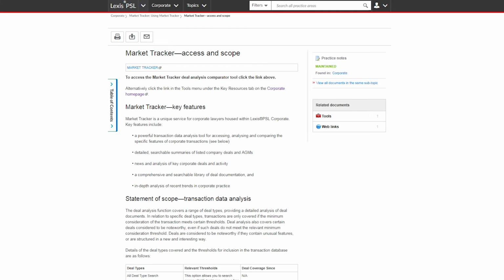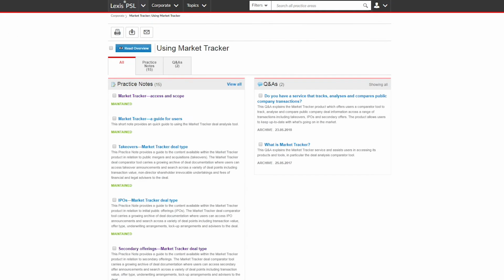So let's leave the scope document and have a look at what else is available in this particular subtopic. You can also see that we've got a guide for users. That is helpful for doing simple searches and knowing what particular features are available within the product, but I'm not going to open that up for now. Also available on this page are a number of deal type summaries for each of the deals that we cover. You can see that we have one for takeovers, one for IPOs, one for secondary offerings, and so on.